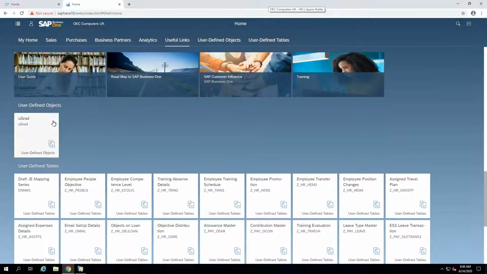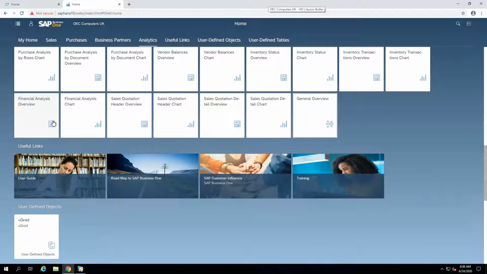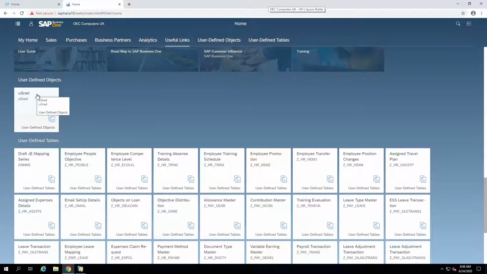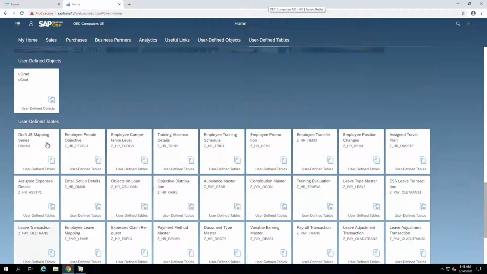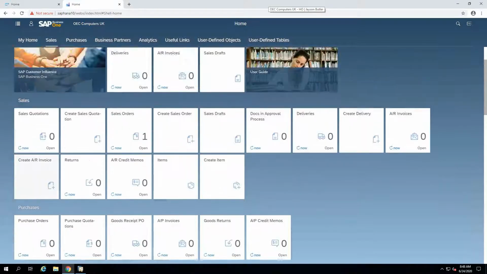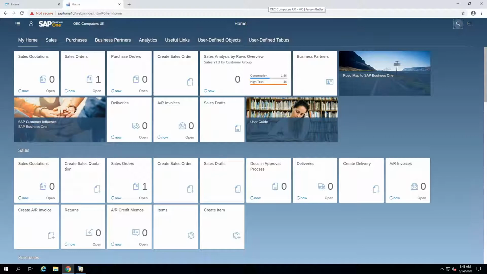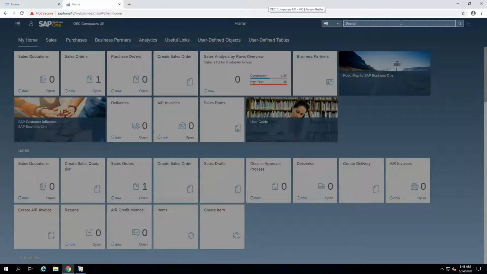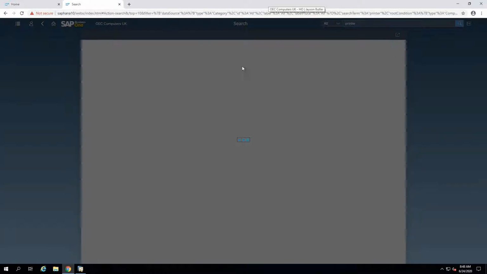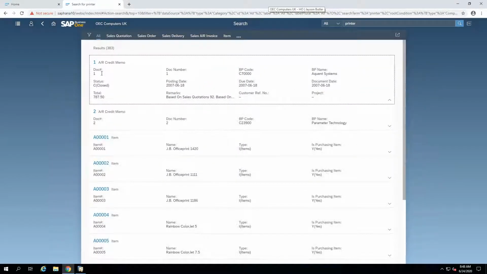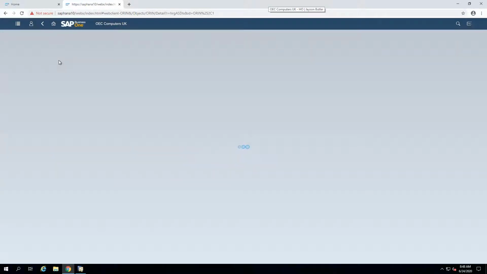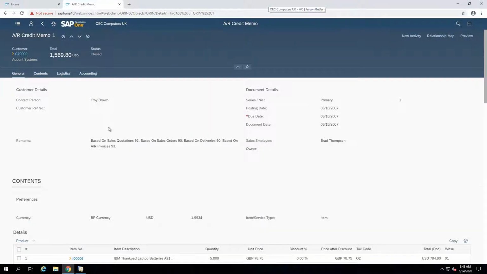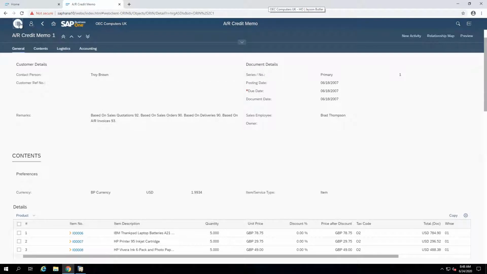As well, from the web client, you can see the user-defined objects and the user-defined tables. If you want to expose them to the client, you can see them directly here. As well, you can search any type of document here. So if I want to search for printer, you can see all the documents and open the document directly from here. So I have an AR credit memo that has the name of the printer, so you can check it automatically from here.